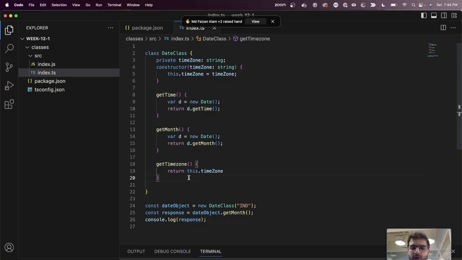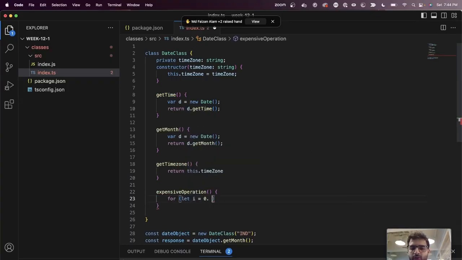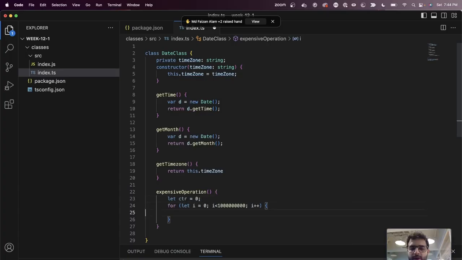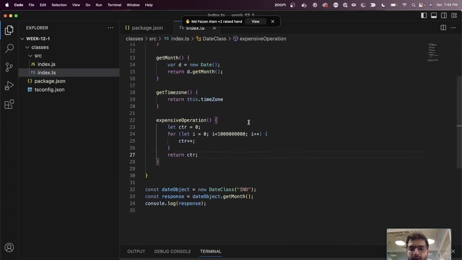Let's say there is a new method here called expensive operation, and here I do a for loop from i equal to 1 to some very long number. I define a counter variable here, and I do counter plus plus, and I return counter. So I've created a very basic function called expensive operation to simulate an expensive operation. What is the expensive operation? Iterating from 0 to some 10 million and increasing the number in a counter. This function should take a fairly long time, especially this part. Let's say it doesn't return counter, it just logs counter.